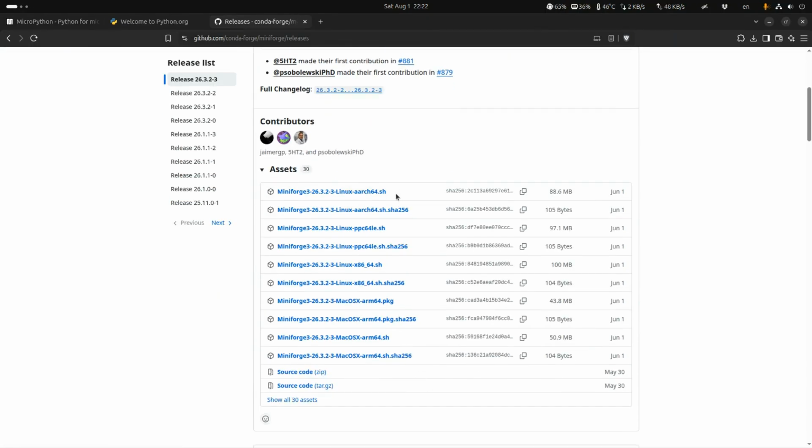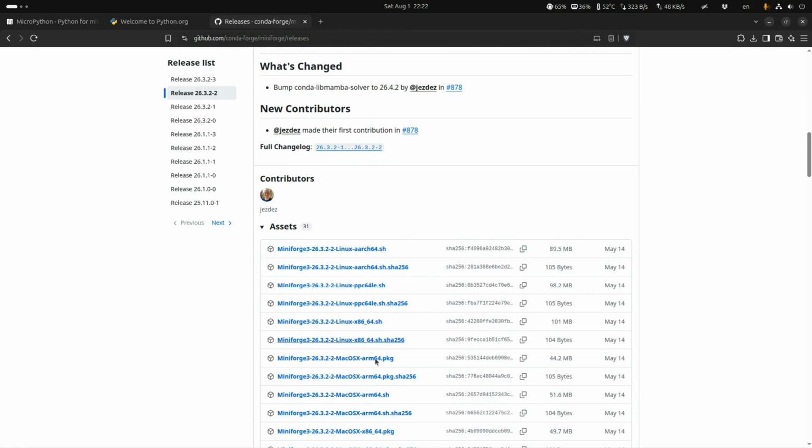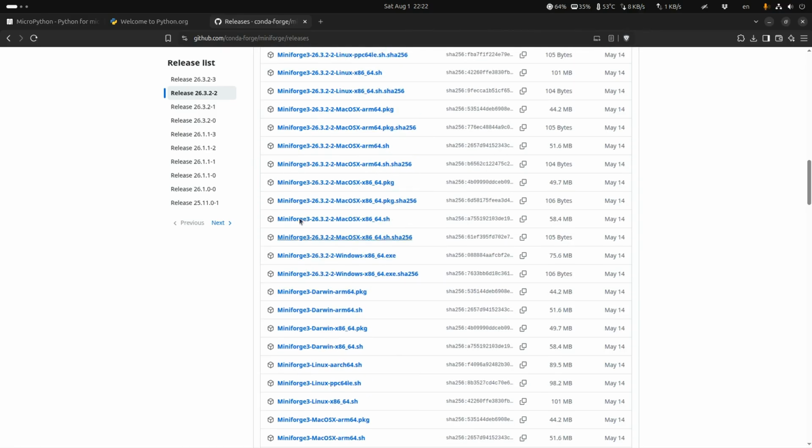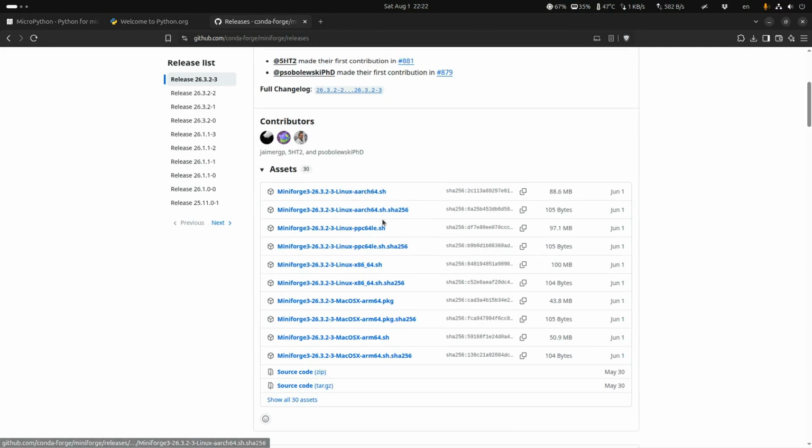I'm using Linux, so I'll be downloading the Linux specific version. But if you're using Windows, then you shall be downloading the Windows specific version. In this case, you just download this and install this. So if I am using Linux, I'll be downloading the Linux specific version.